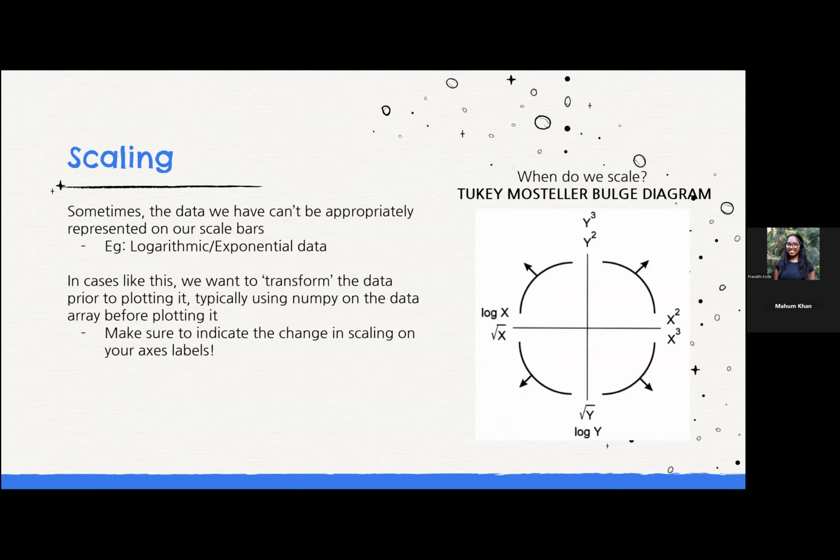So you can sometimes, this diagram is a good cheat as to if your graph looks like this, how to transform it. You don't need to be super worried about it. It's just a visual representation. But basically, sometimes you will want to transform the scales on your data.